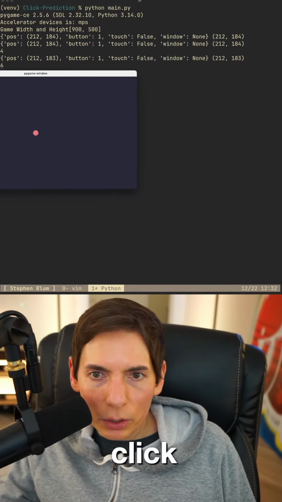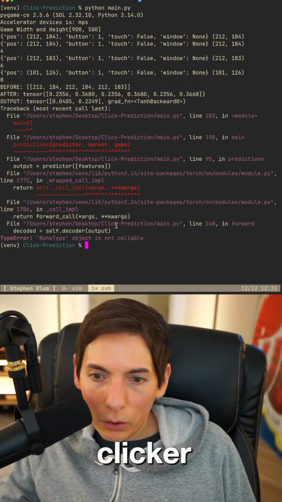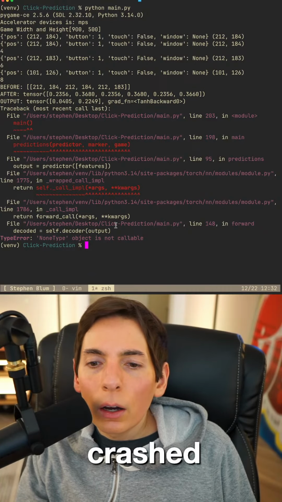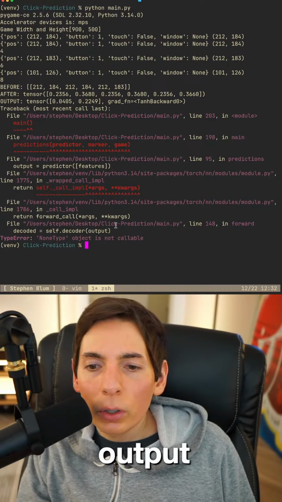Click, click, click. So here's the clicker. Although there, it just crashed. Where is that? Output, decoded output. None type. Output. Did we name our variables wrong? On line 148. That looks fine to me. That looks perfectly fine to me. Where is that at? Okay. Let's see here.